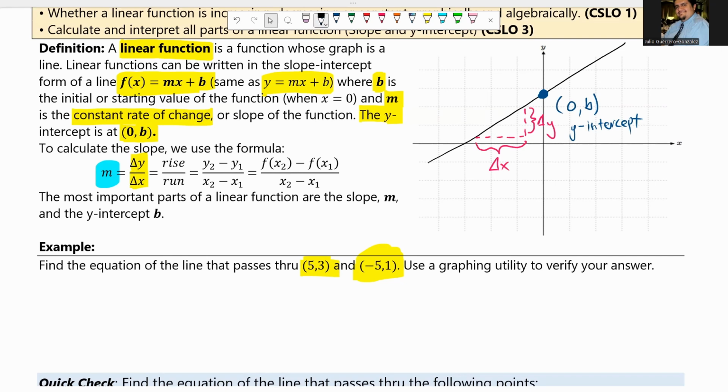Usually, when you have to find the equation of a line, there are two steps you need to go through. The first step is to find the slope. So you're trying to find that m value. And the second is to find the b, the y-intercept.